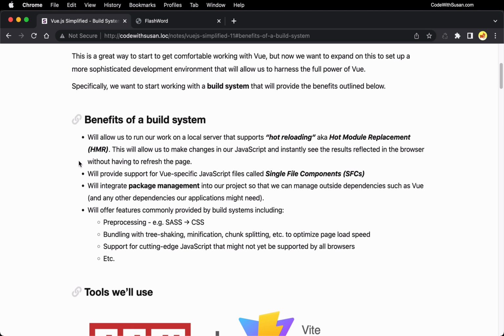Other benefits we're going to see is once we have a build system in place, we can work with something called single file components. This is an important part of how we can start to organize our Vue applications as they grow in complexity. It's not something we've talked about yet because we need build systems to work with single file components. So once we get our build system in place, we'll dig into single file components and you'll start to see why we use them.